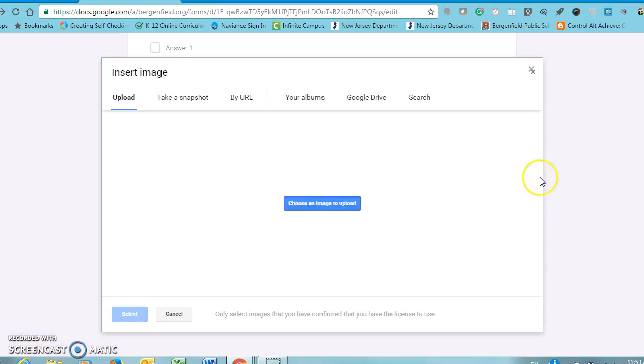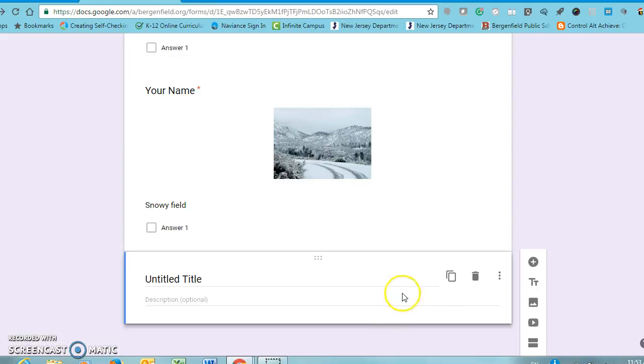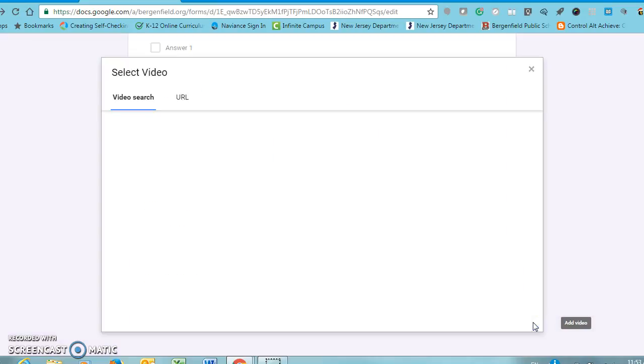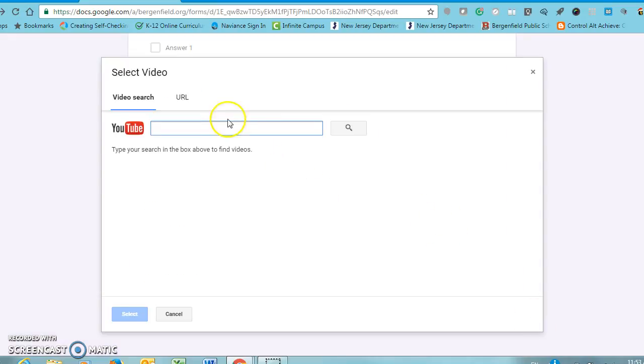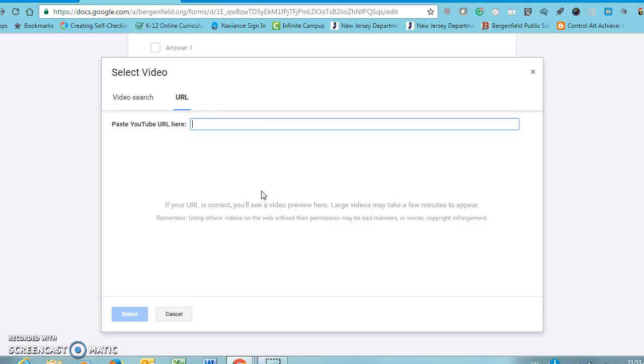Here you can add an image at any time. You can add it within the question. You can also add it from here. You can add a video. So if you wanted them to look at a video and make it a video related question, you can do that. You would just click on here. It brings you out to YouTube and you can find it, or you can type in your own YouTube URL here.